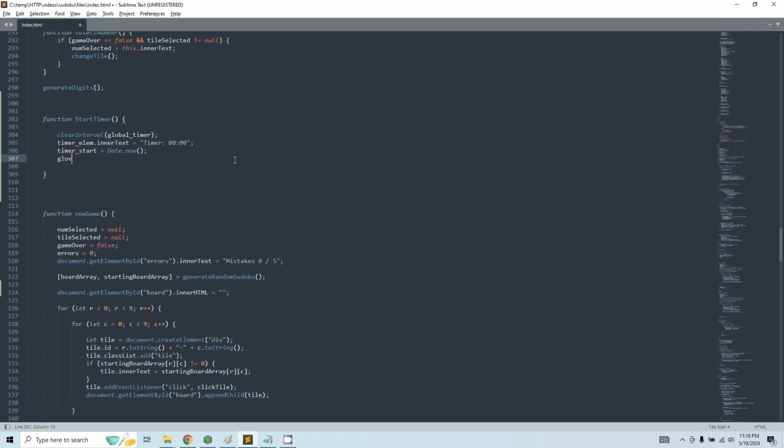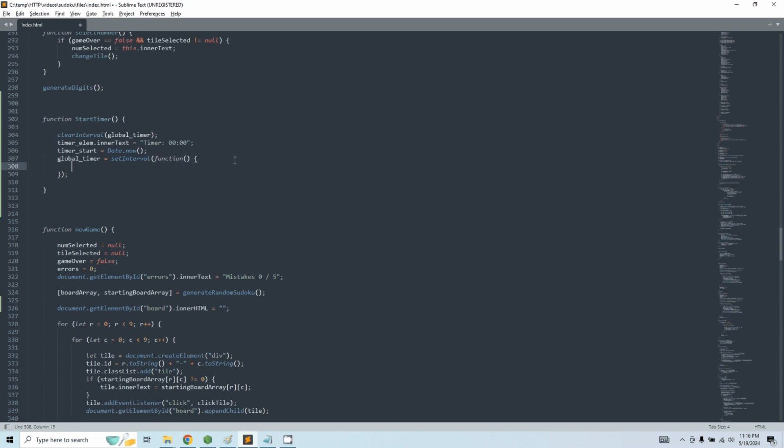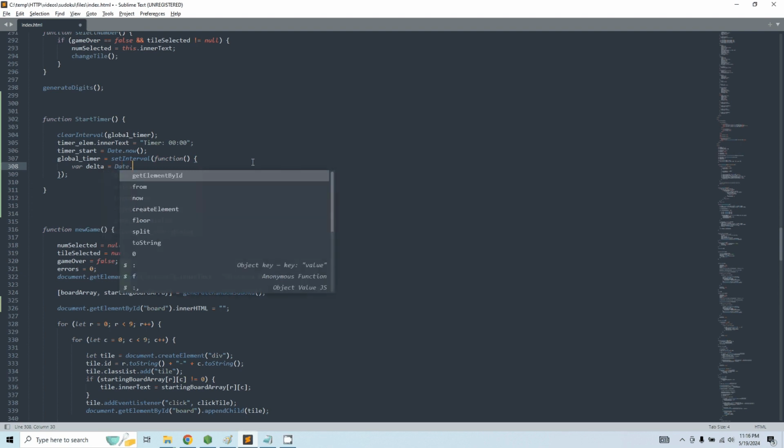Global timer, set interval. This is what starts the whole thing. So function, and we'll say it's a bit of code here because we want to display it correctly. We want to have minutes and seconds, and JavaScript doesn't really work well with time, so I'm going to have to do this the long way.